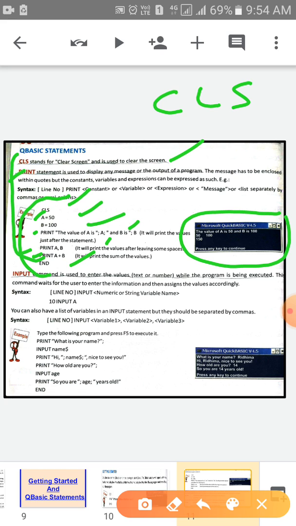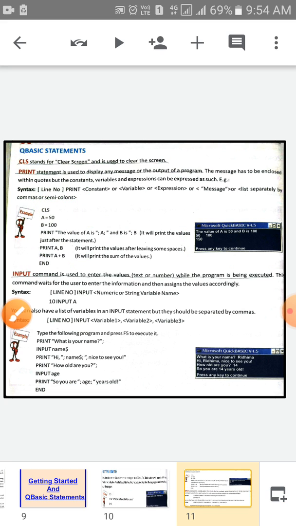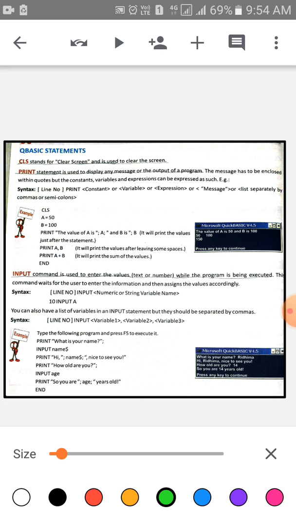Okay children, now the INPUT command. The input command is used to enter values, either text or numbers, while the program is being executed. This command waits for the user to enter the information and assigns the value accordingly. The syntax is: mention the line number, then write INPUT, and then a numeric or string variable name.